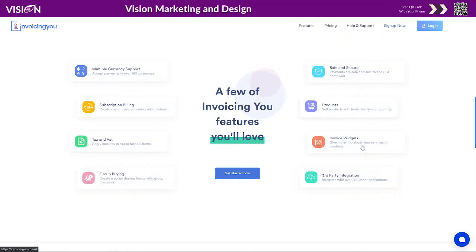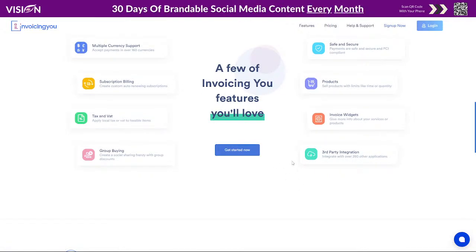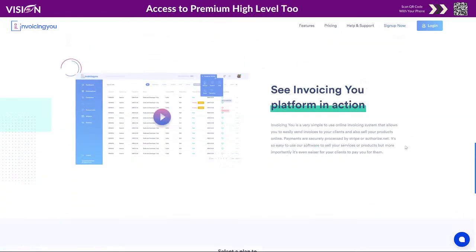You can create products. There's an invoicing widget, which is also very cool. And of course, there's third-party integration. So it does connect with Zapier. You can pull it into any of your CRMs and so on.